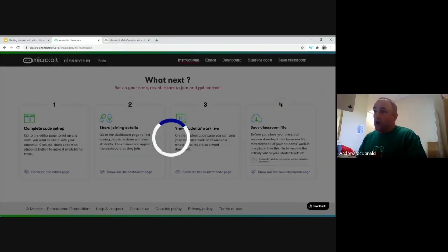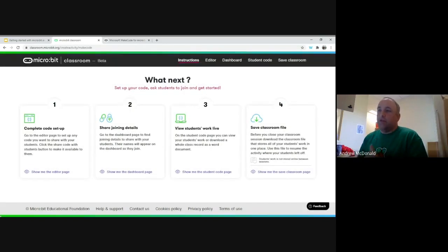So it's going to start. And it's pretty well four easy main steps. And as you can see, they're right there. So we need to complete the code setup. Right now, there's no code pushed out to the students, so we need to do that.